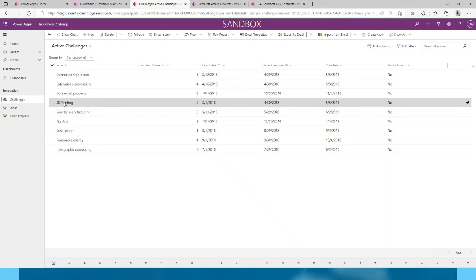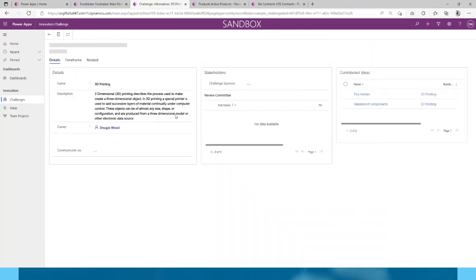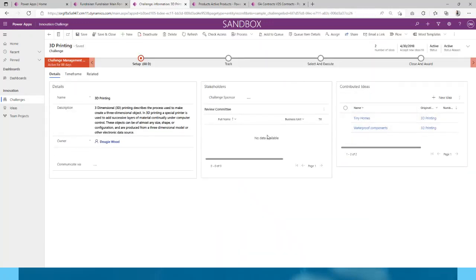So again, when you go back into the challenge, you'll be able to see a breakdown of all the contributed ideas. Another thing which is being brought in now in this particular application is what's known as a business process flow. So across the top up here, a business process flow simply means different stages, different gateways that a particular record in a table could go through.